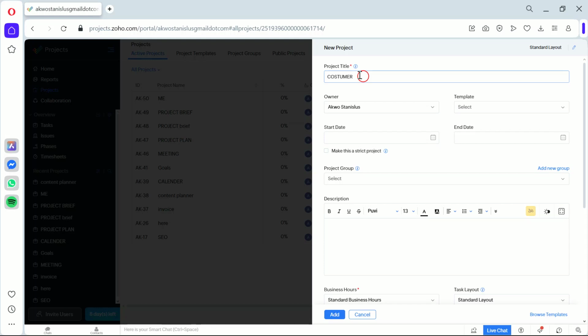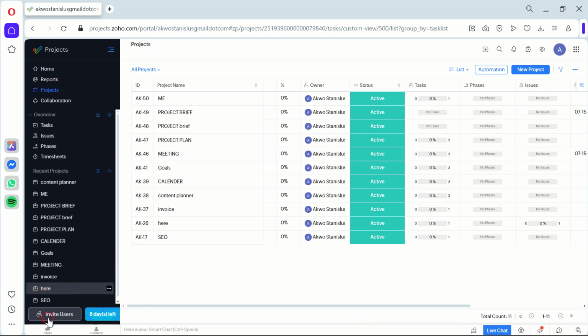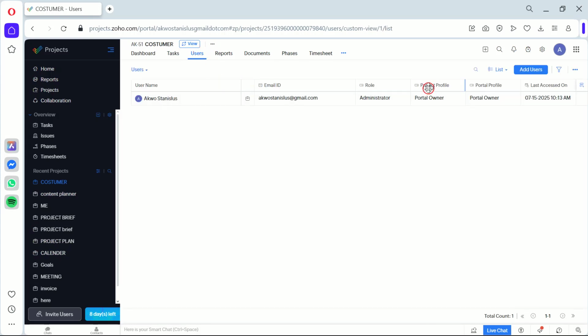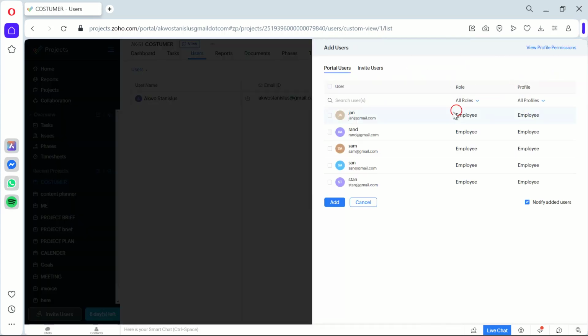This step is essential because these are the people who will be in direct contact with your customers. To add team members, go to the Team tab, click on Add Members, and then enter their email addresses. The reason we do this is to ensure that everyone involved in the project has access to the necessary information.